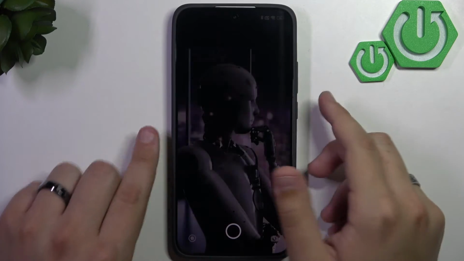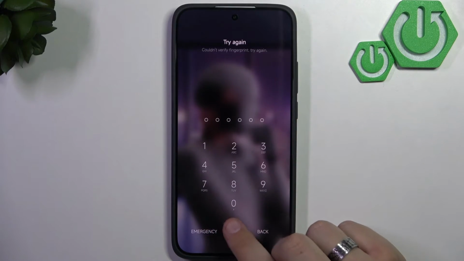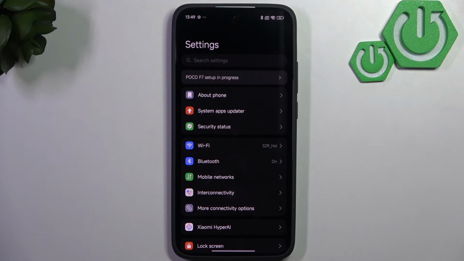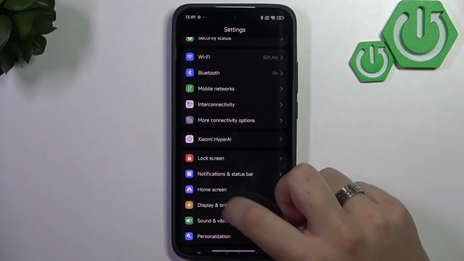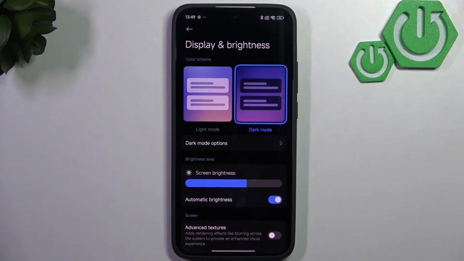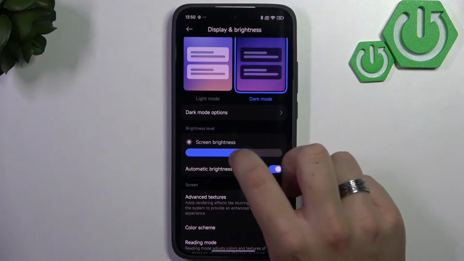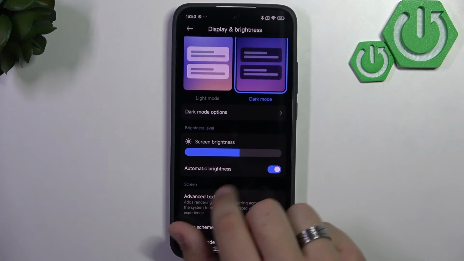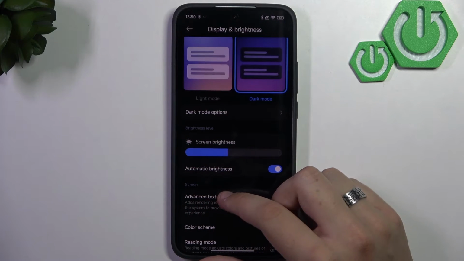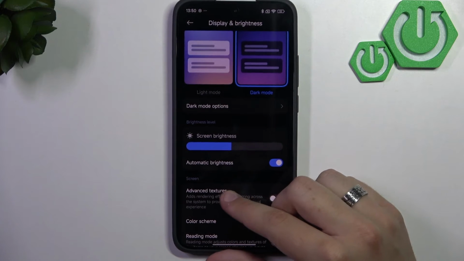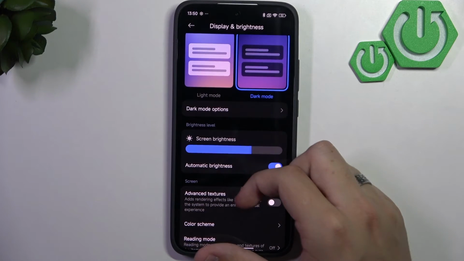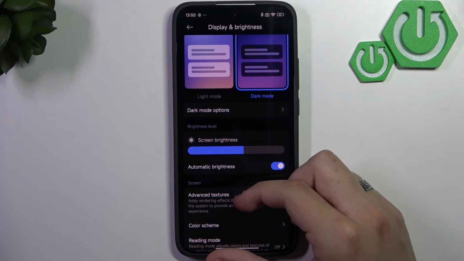So first, what you want to do is go over to settings, and here we can adjust our brightness. Scroll a bit down until you see display and brightness. Now here, change the brightness. The brightness is literally up to your preference. You can change it until you do not see your screen flickering. So let's set it like that.